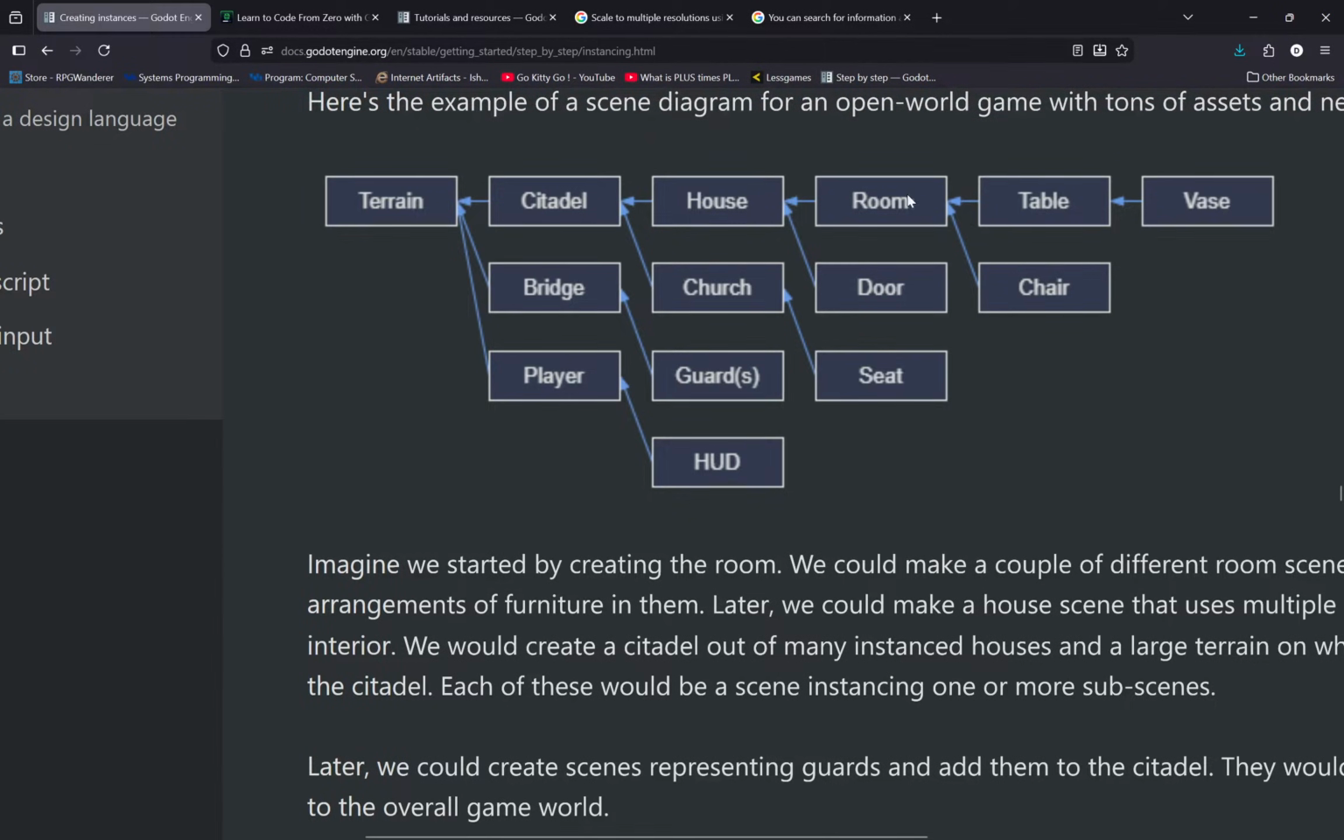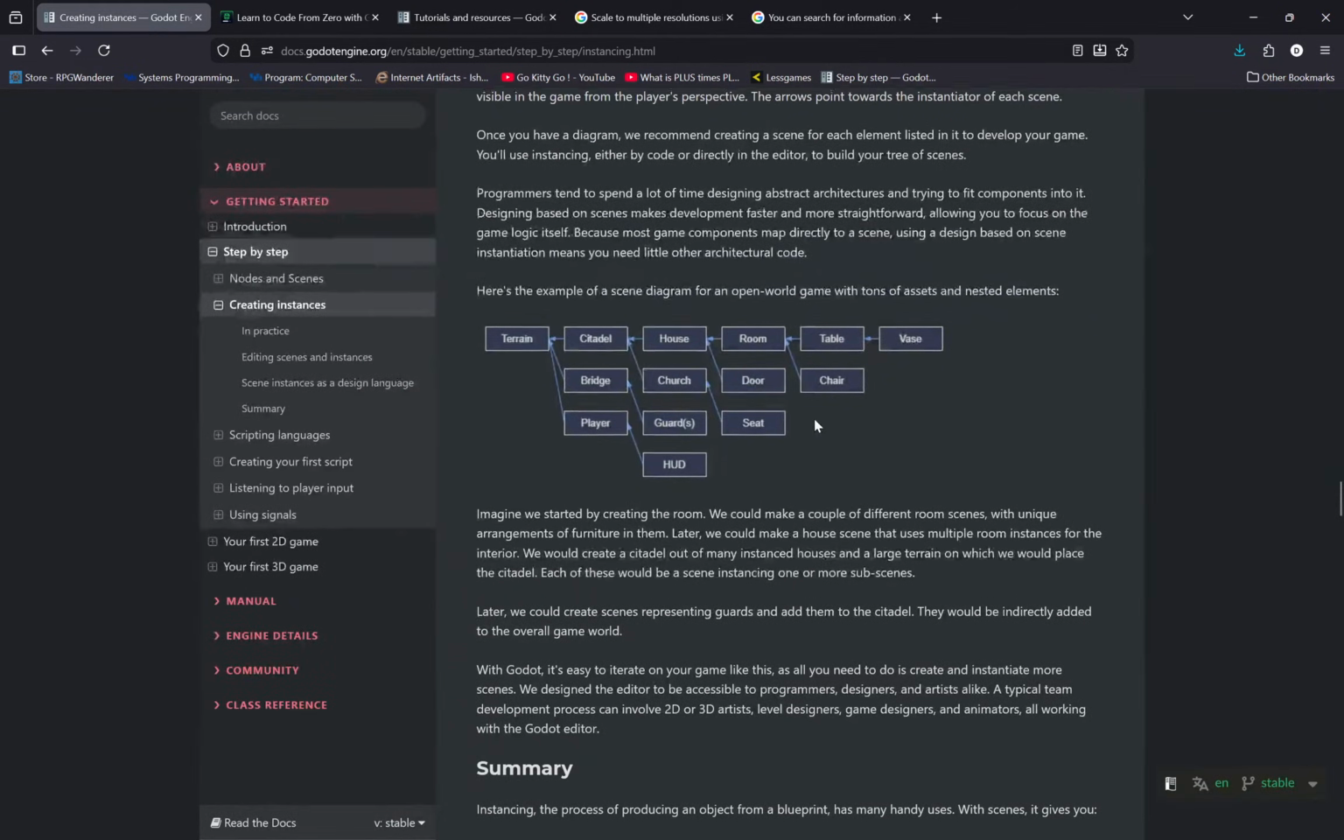This table, chair. So room in a house. A house can have a room or a door. A house can be part of a citadel, but a citadel also has a church, and the church has seats. And the terrain can be the citadel's city, can be the bridge, which has guards. And for some reason, the terrain also houses the player in the HUD.